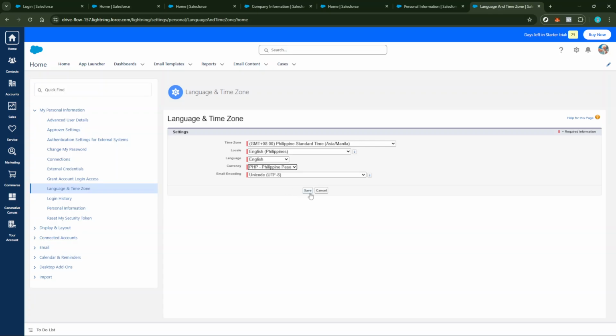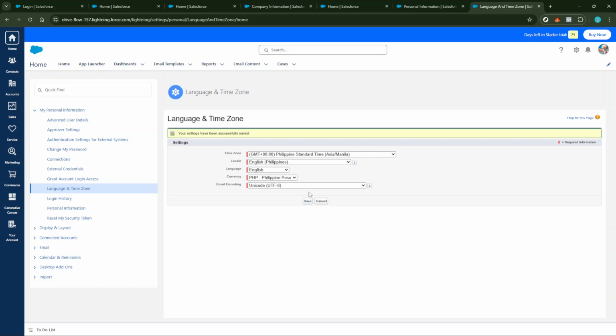Once you've selected the appropriate currency, don't forget to save the user record. This step is crucial as it applies the changes you've implemented to the user's profile, ensuring their interactions with Salesforce reflect the chosen default currency. After saving, all selected changes should be in effect, optimizing the user experience to better meet individual or organizational needs.